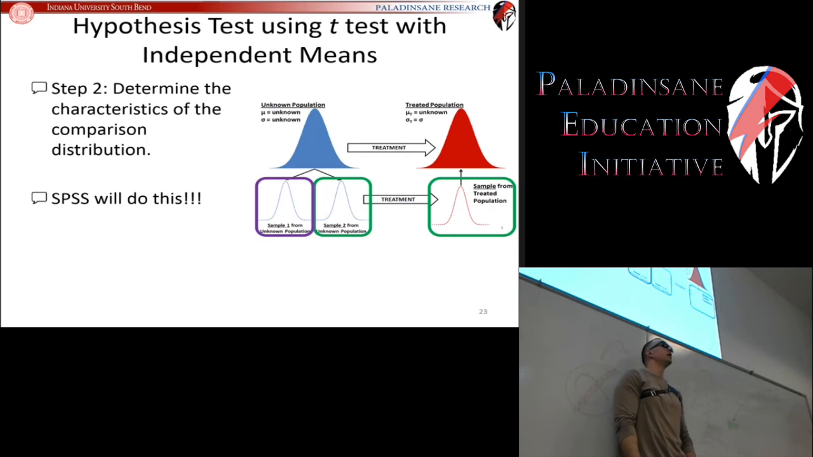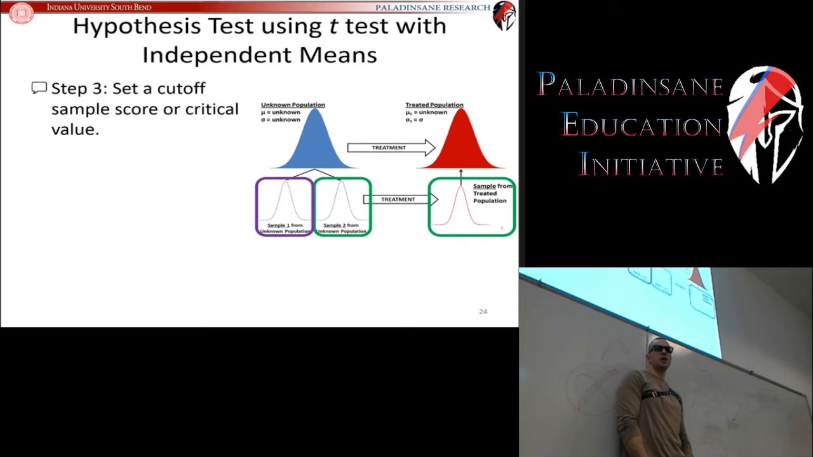SPSS will do this, and thank goodness, because this is a multi-step computational problem. So thank goodness we have SPSS right now to do all that heavy lifting for us. Step number three, set a cutoff sample score or critical value. We're moving away from this now, so we're going to take a look at setting a cutoff probability. Luckily for us, this is one of the easiest things to do.